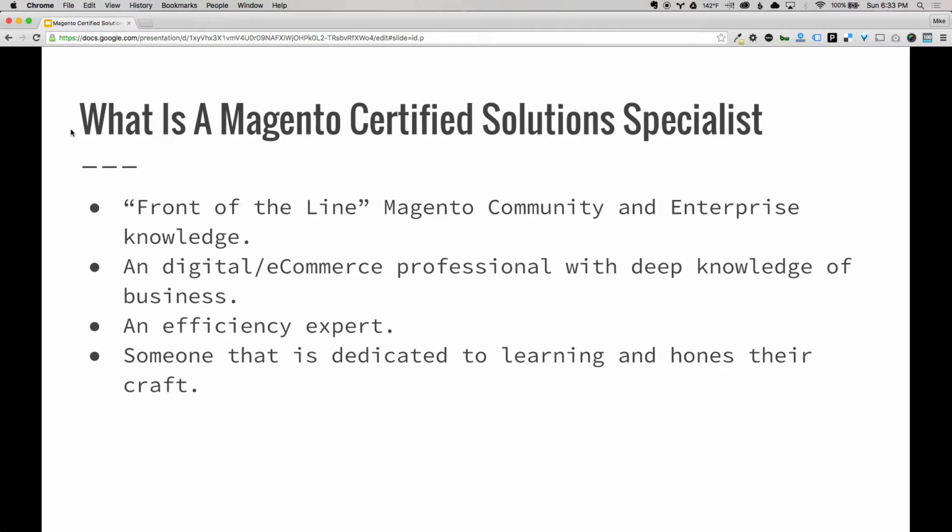It's an efficiency expert. Especially in Magento 1, there's about 12 ways to do one thing. And Magento definitely knows that. So they have in their user guide the recommended way of doing things where possible. And they definitely test around that. They want somebody who's efficient. If you can do it in 3 steps, don't create a process to do it in 7. That's their goal. And lastly, a certified solution specialist is someone that's dedicated to learning and someone who ultimately wants to hone their craft.